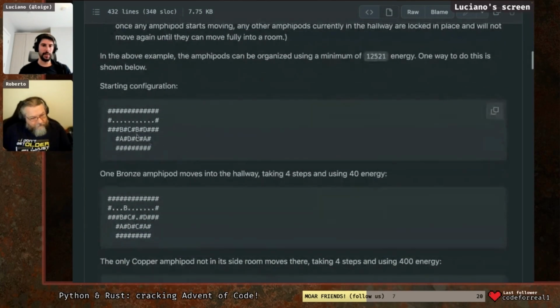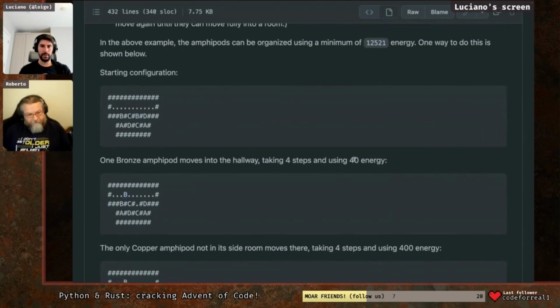So for instance, here there is a step-by-step example. They start by taking this particular B here and moving it here. So that basically means that it was here. So it did one step, a second step, a third step, and a fourth step. Now B costs 10 for every step. So basically, because we did 4 movements, this should be 40. There it is. I was looking at 400 and I was like, no, 400 is for the copper.